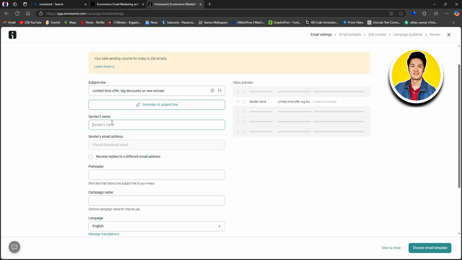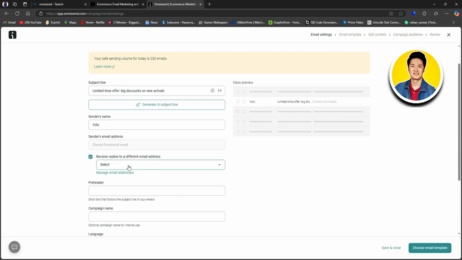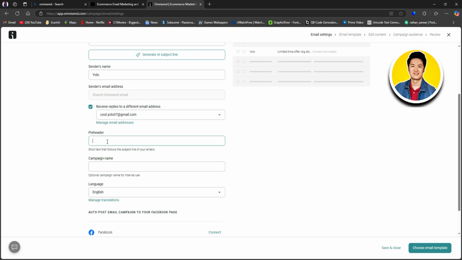Then, you need to put in the sender's name. So over here, type in the name of the sender. And if you want, you can enable Receive Replies to a different email address. Here, just select an email address that you want. Then, you need to put in a pre-header, which is a short text that follows the subject line of your emails. Then, go ahead and type in your campaign name.